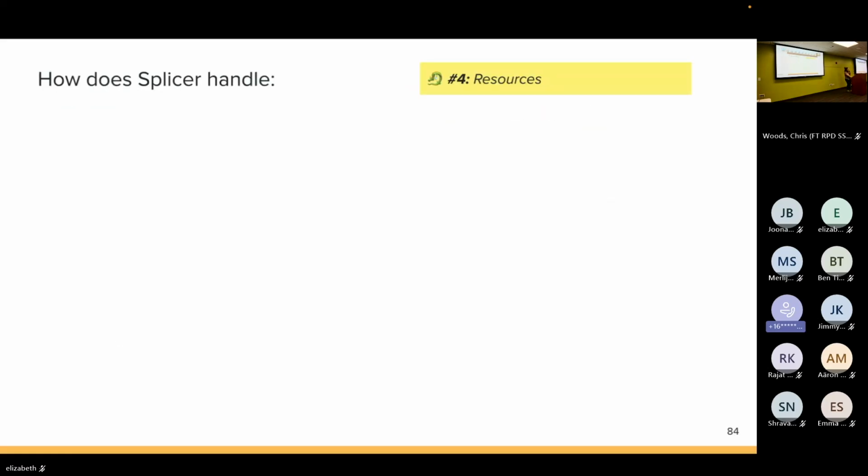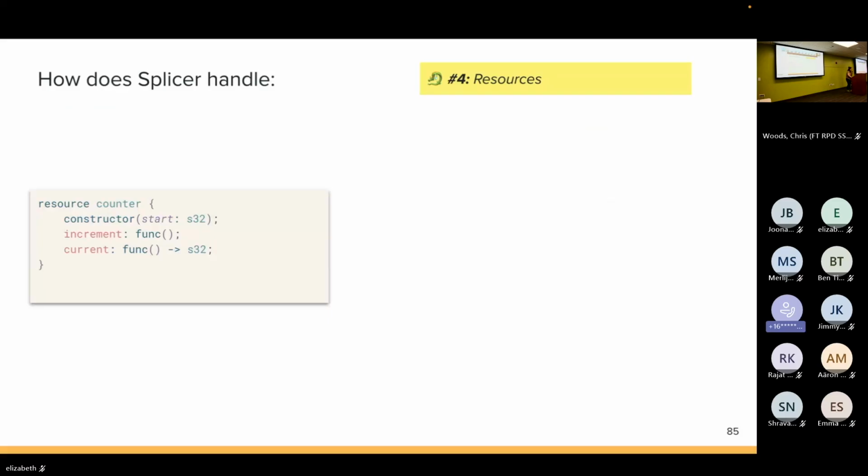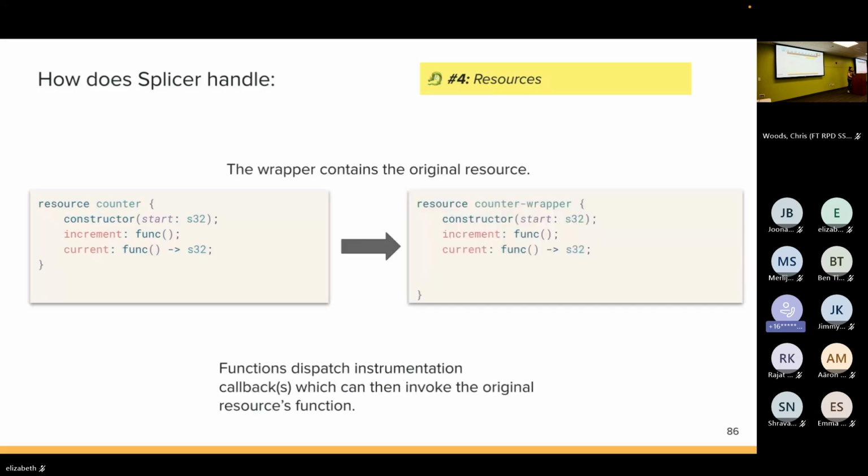So how does Splicer handle resources? If you're wanting to instrument counter to see what happens when increment or current or whatever get invoked, you can instrument this as well. And the way that it does this is through wrapping the resource. So if you look at the code that's generated here, it'll dispatch the instrumentation callbacks, and then it'll invoke that function on the wrapped resource.